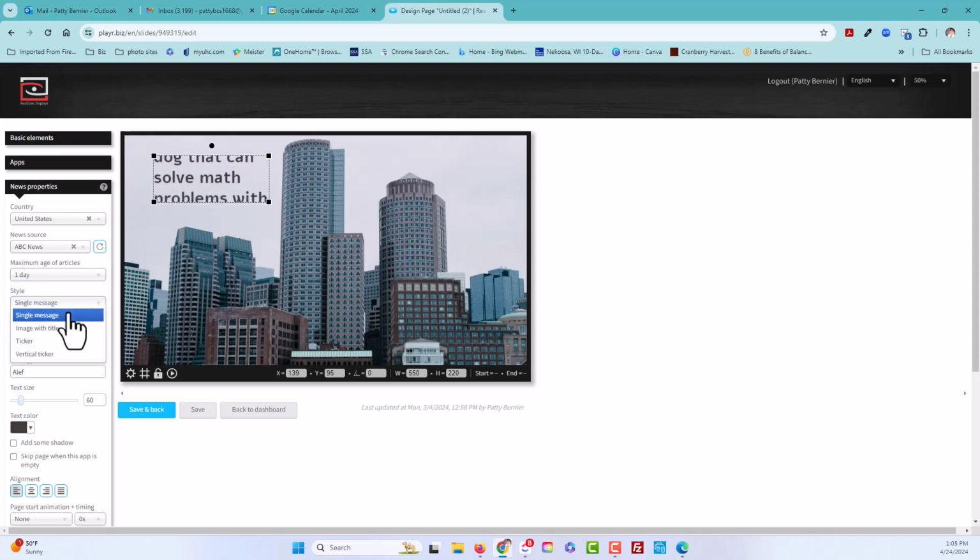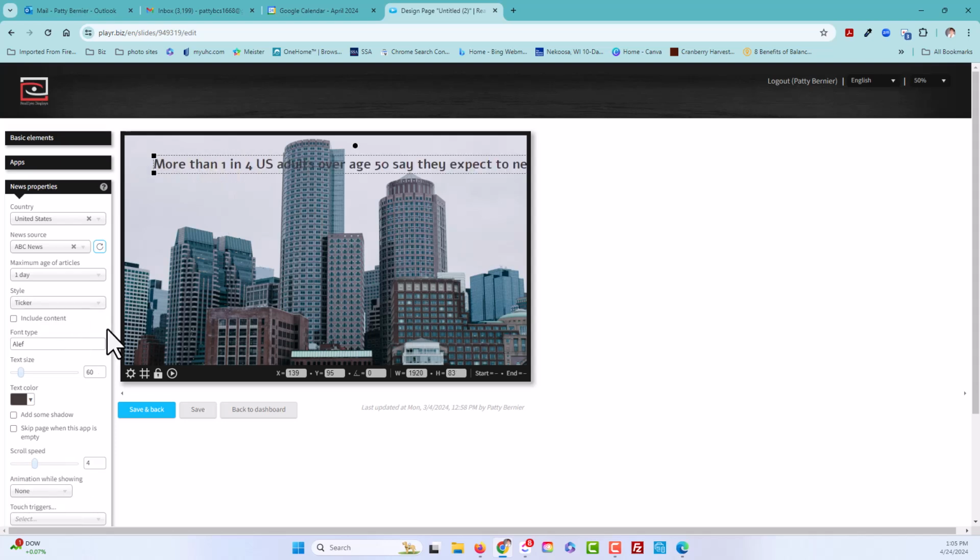Now, you have different ways of creating those messages. So we can do a single message, we can do a ticker or a vertical ticker, and I'll show you how each one of those works. Single message will only give us one message at a time. The ticker and the vertical ticker will give us several highlights and titles consecutively. So the first one we're going to do is a ticker.